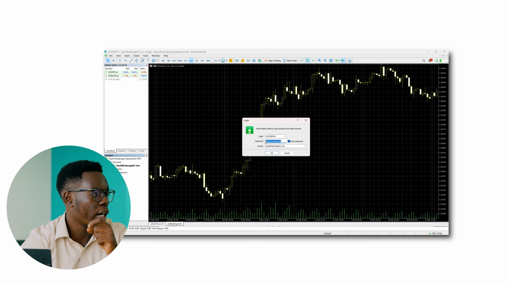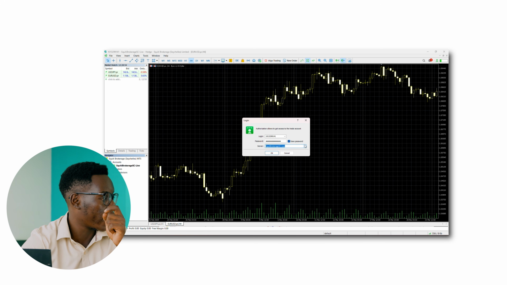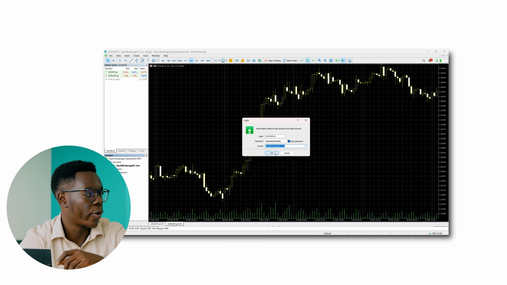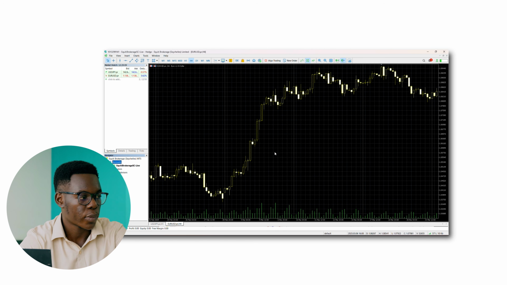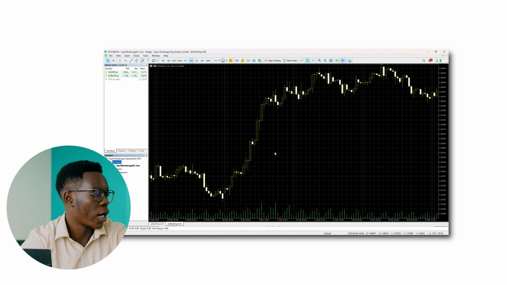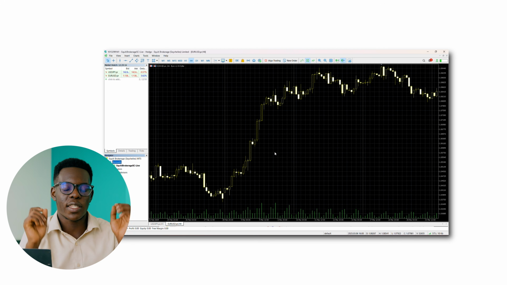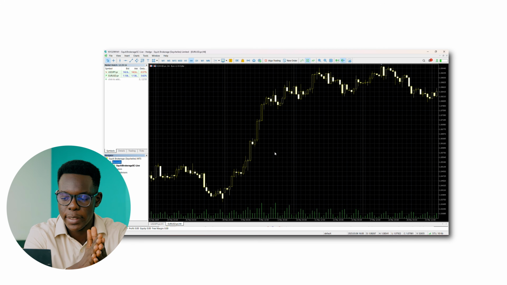Then the broker over here, or the server, you'll be able to select from this. When it's a live account, you're going to be using the equity live server. If it's a demo account, you will use a demo. So you can go ahead and choose live over here and press OK. When you press OK, your account is now successfully logged in.